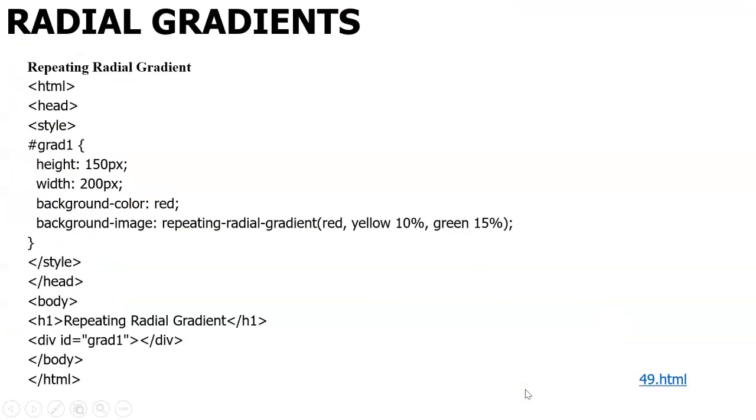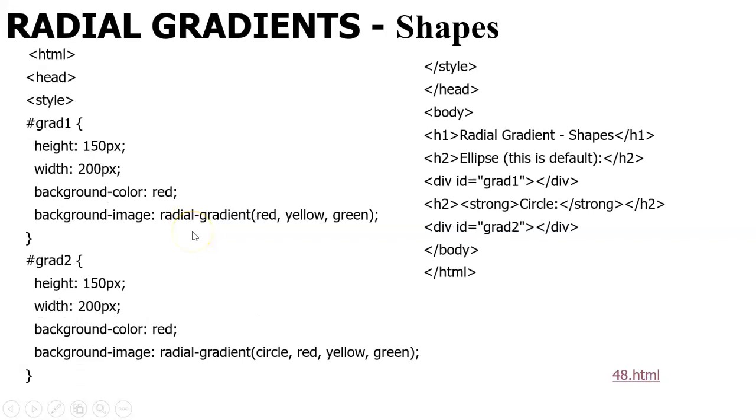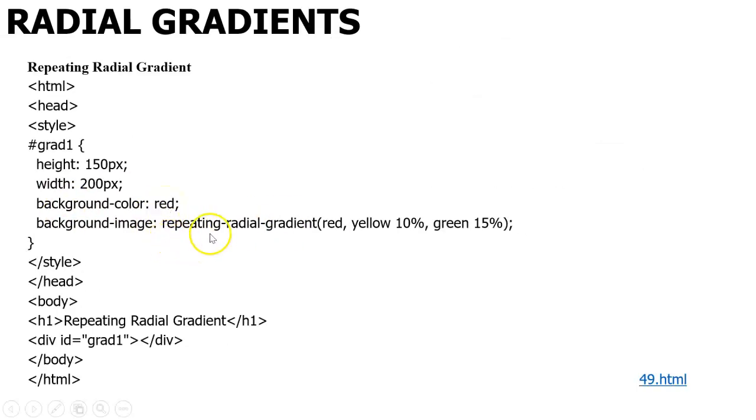Now you have repeating radial gradient. You want the three colors to be repeated again and again, which means you want to change the syntax itself. Previously in the program it was simply radial-gradient. You want the same colors to be repeated, then you have to give repeating. The keyword should be changed to repeating-radial-gradient. Then you can give it with the percentage or without percentage, that is your own customization, but you have to include the repeating. Then the same id will be called here.